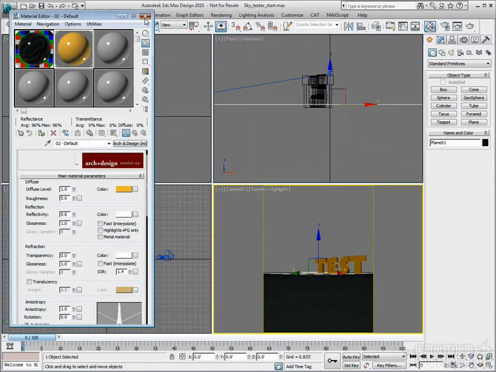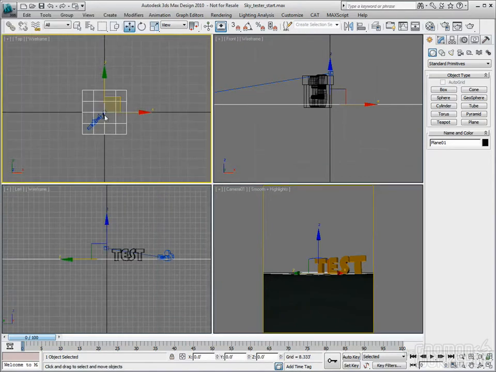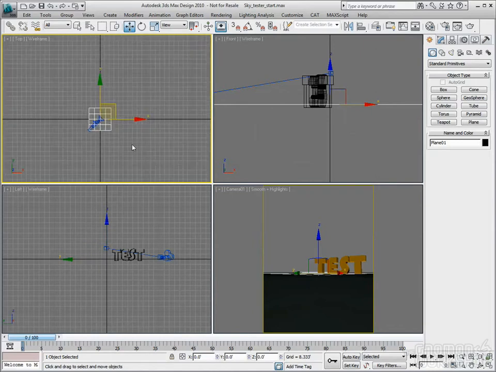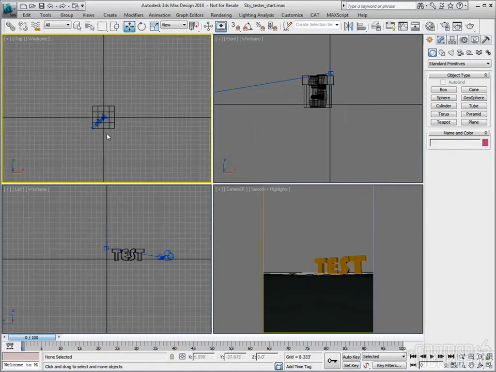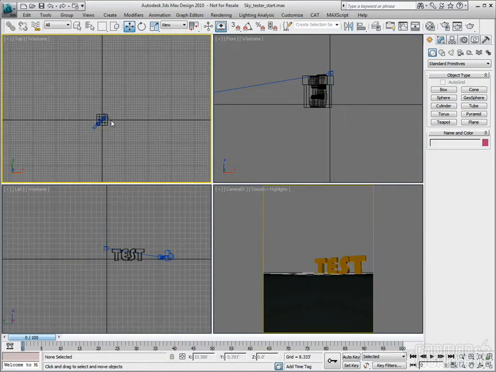There are no light sources in this scene yet. If I hit render, the scene will be illuminated by the default lighting when you start 3D Studio Max. So what I want to do is use the mrSun and sky.